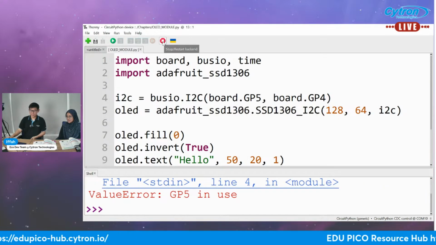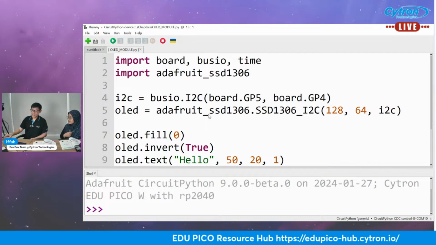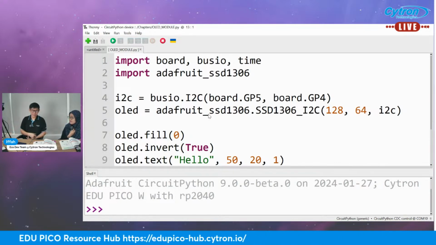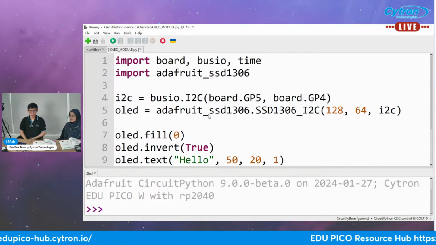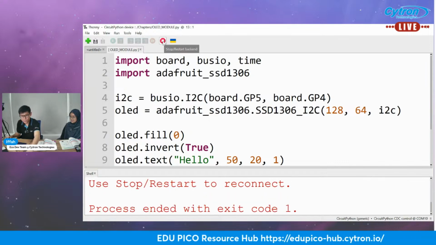Okay, GPIO 5 in use. This one happened, Adrian. Whenever you see GPIO 5 in use, it means that the code previously is still taking up the pin. So how do we solve that? Restart. We can do a very quick restart. Restarting is the fastest fix.